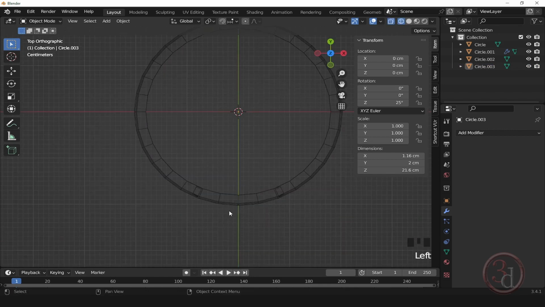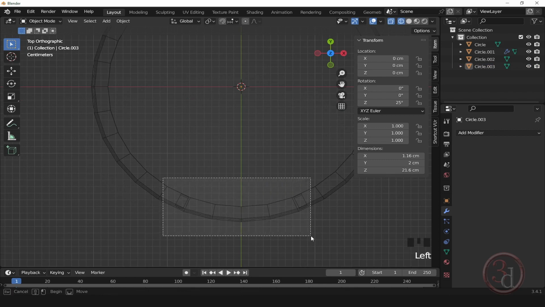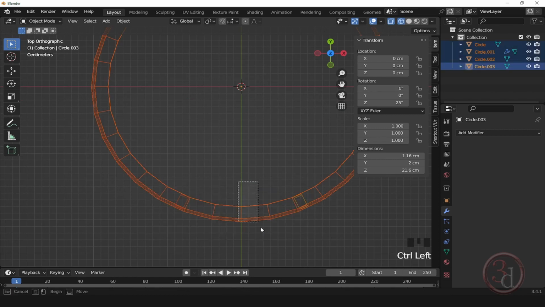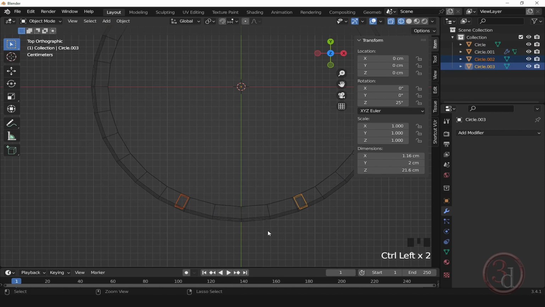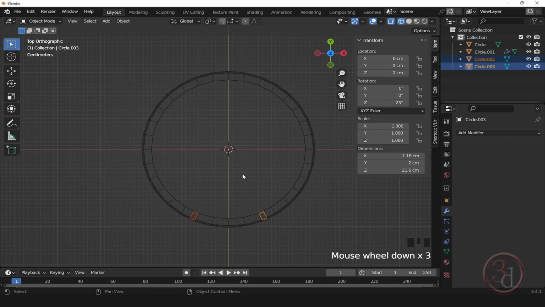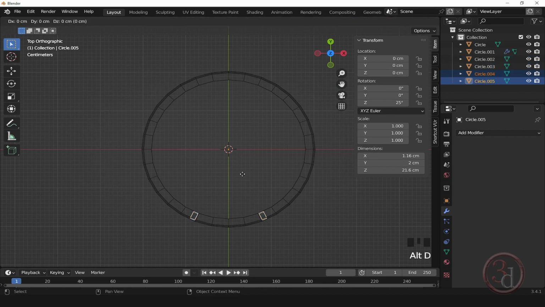Okay, so what I will do now is select both of these and deselect the rest. Okay, so only these two objects are selected. So what I will do is duplicate it one more time, but as an instance, so they are linked to each other. So I'll press Alt D and press R to rotate, and I will rotate this 90 degrees. So I will just type in the value 90.